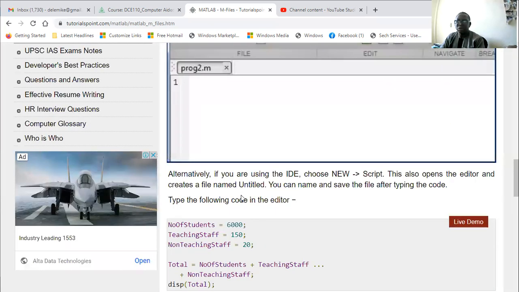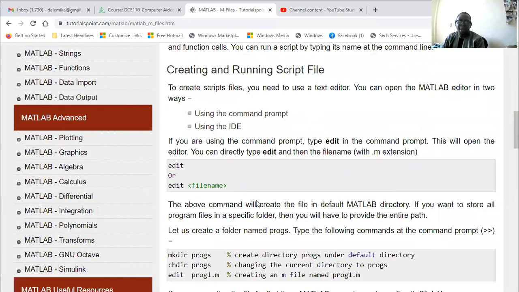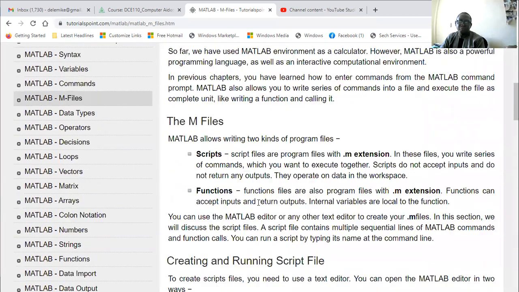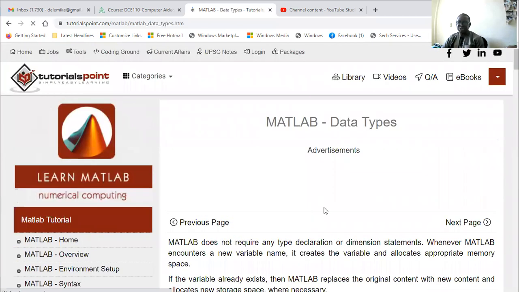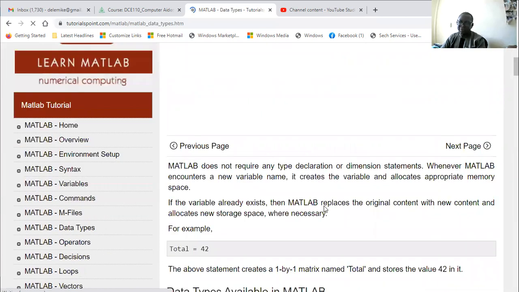Okay, so I'm going to stop here. It's like I still have time. Let me do data types quickly. Now we need to do data types in Matlab.